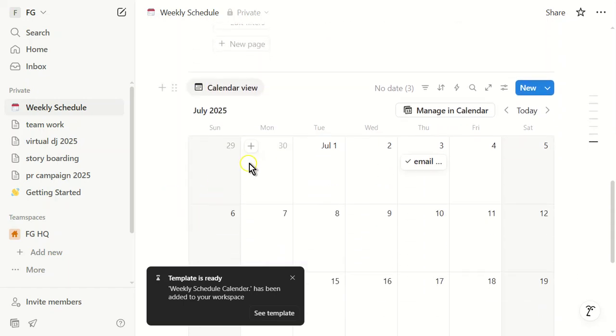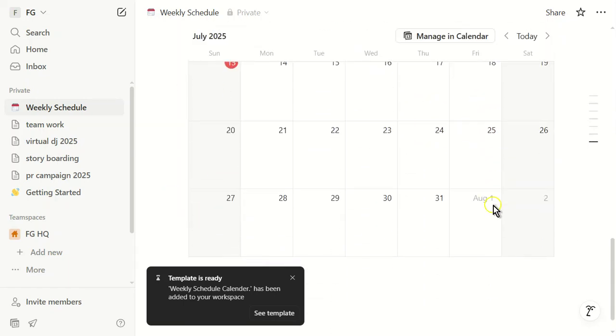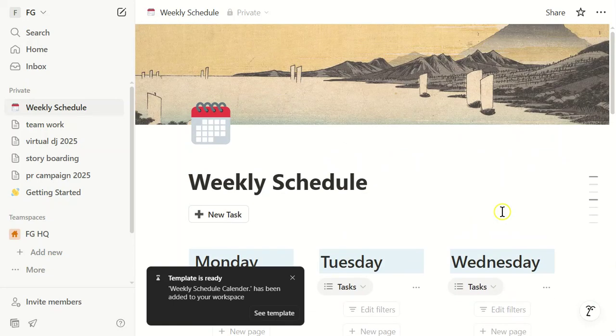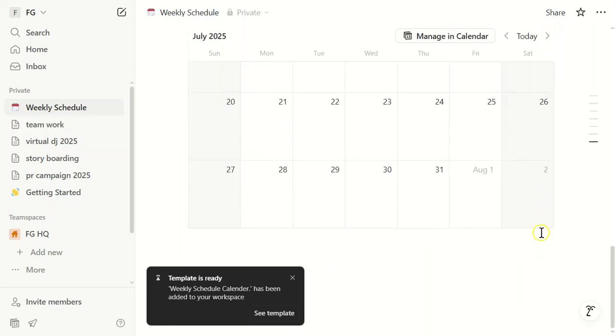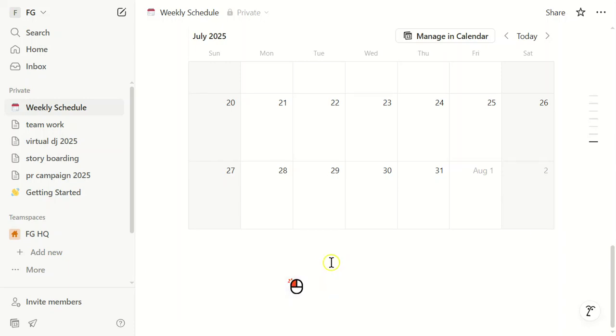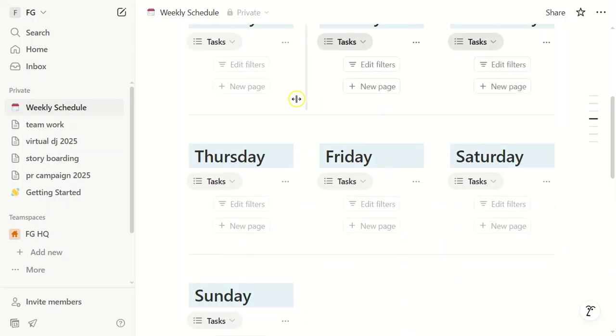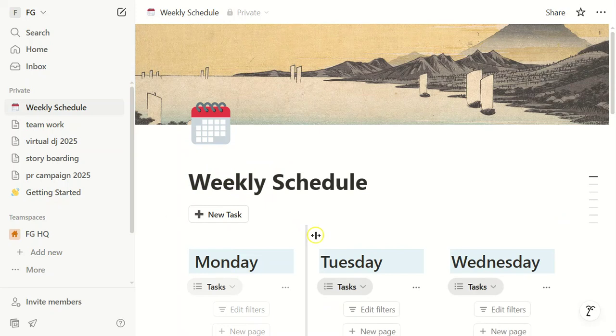Finally, let's talk about integrating with other tools. Notion allows you to link or embed files from Google Drive, Trello, GitHub, and more. Just click on the plus New Embed button, paste the link, and voila! It's right there in your workspace. This makes it easier to access all your important resources without leaving Notion.